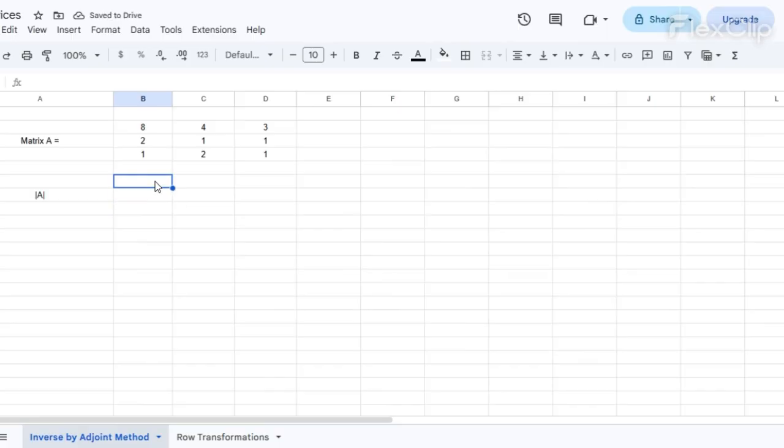Now let's find the determinant. So we'll take this term. Sorry, I did not put the equal to sign. This term multiplied by the difference between the product of these two, multiplied by the product of these two minus the product of these two. This will be our first term in the determinant.